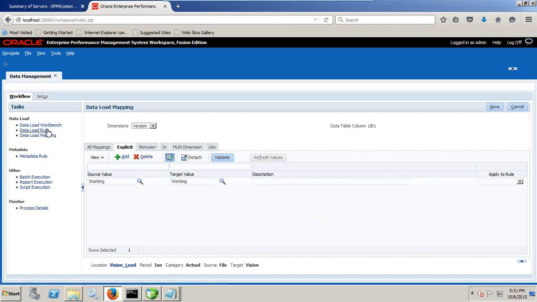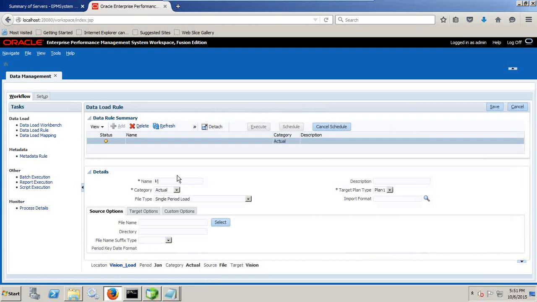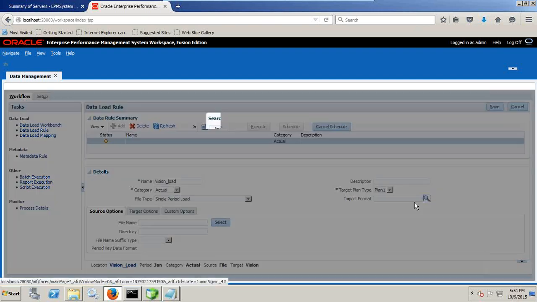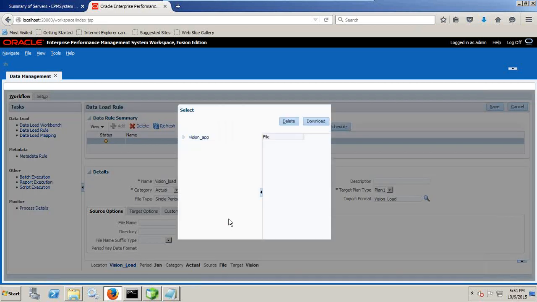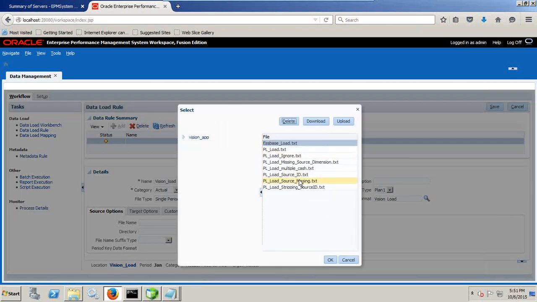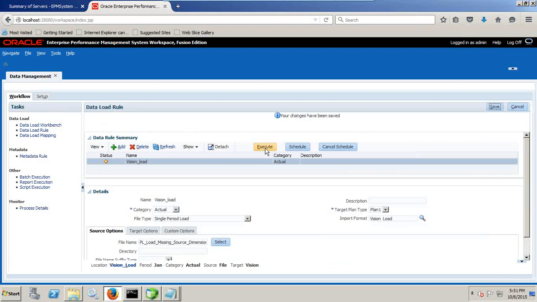Correct. Now I go for data load rule and create a new load rule. Click plus and define new load rule. I name it vision load. I'm going to load to actual, to single period at a time, point to your format, import format, and define your source file. So my source file is called load source dimension. Right, save this. Everything looks perfect.